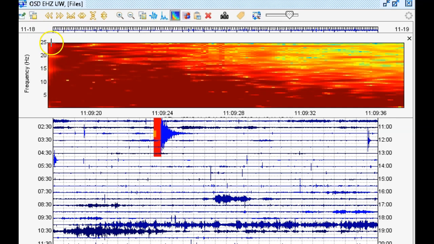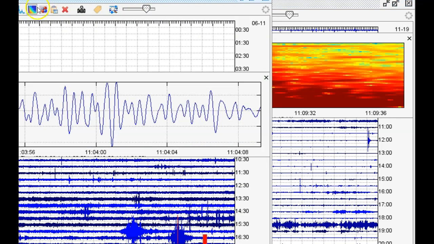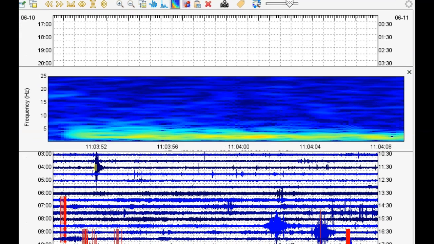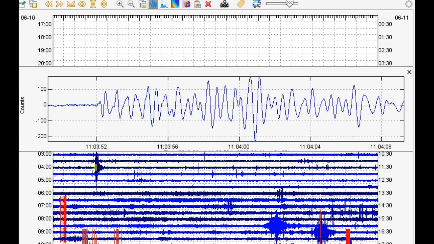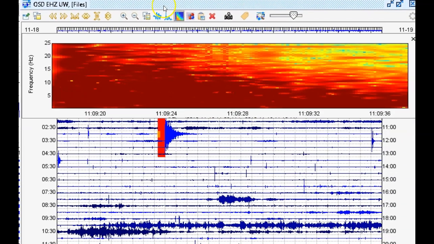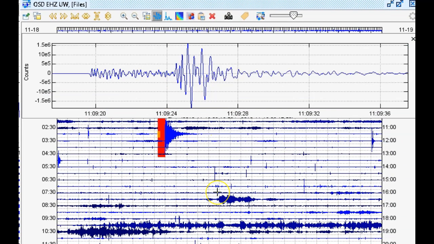Notice high range frequencies going well beyond 25 hertz. Low frequencies barely even going past 6 hertz. Because this is a low frequency earthquake. And over here, this is a high frequency earthquake. I hope that helped you understand this, guys.